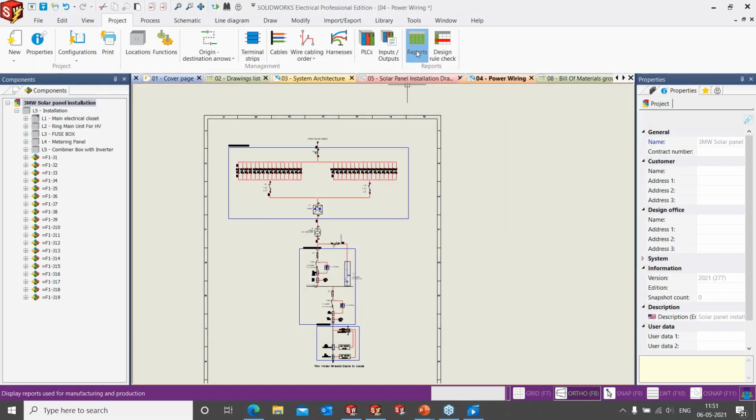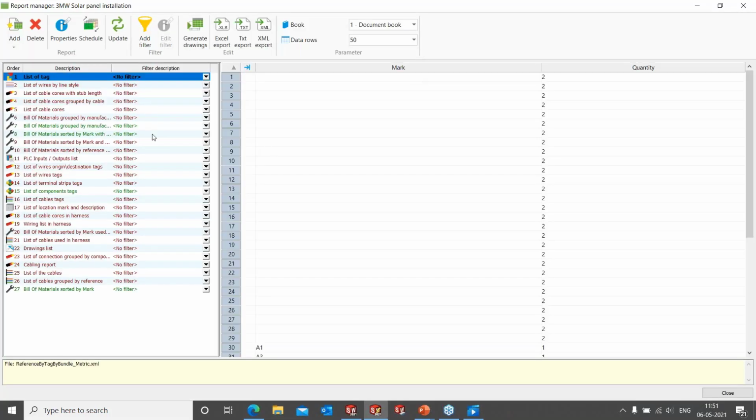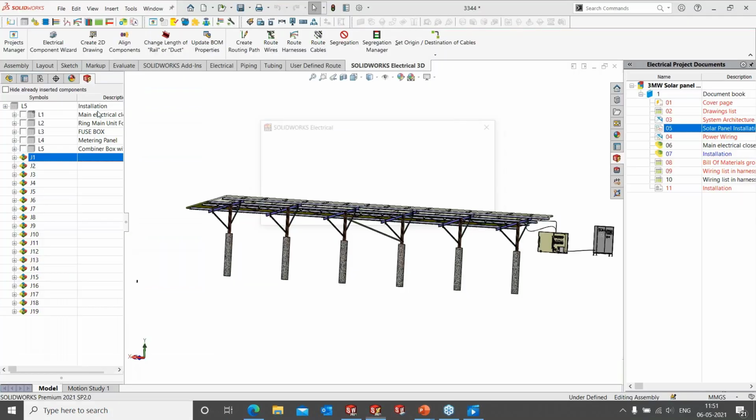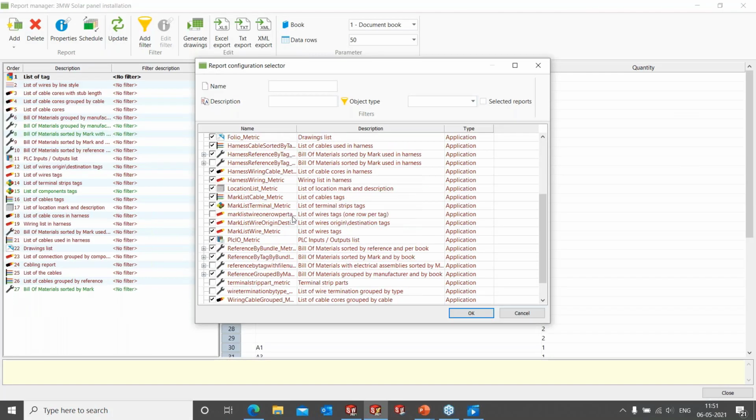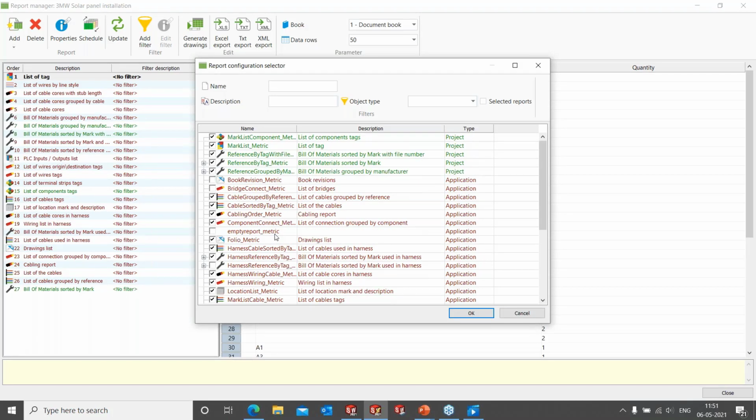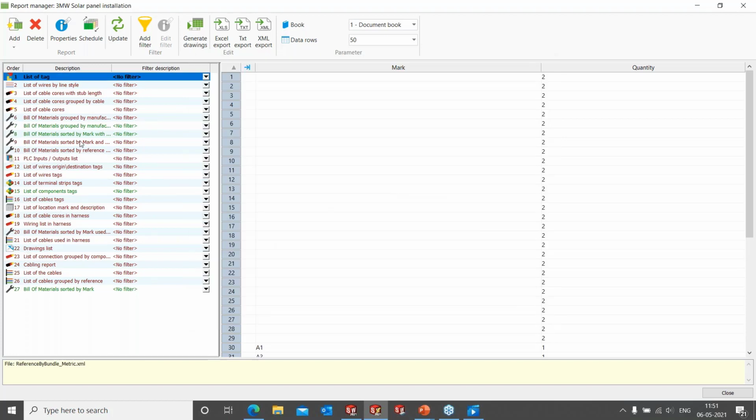Once the complete design is complete, we can just go about with the routing manager, where even here there is a configurator for generating the bill of materials, or it could be any reports. So all types of reports are available within SolidWorks Electrical, whatever electrical designers would prefer. So we can just check all those types.